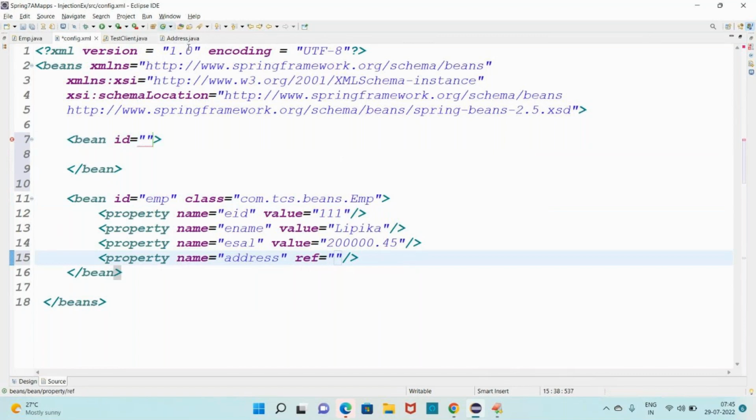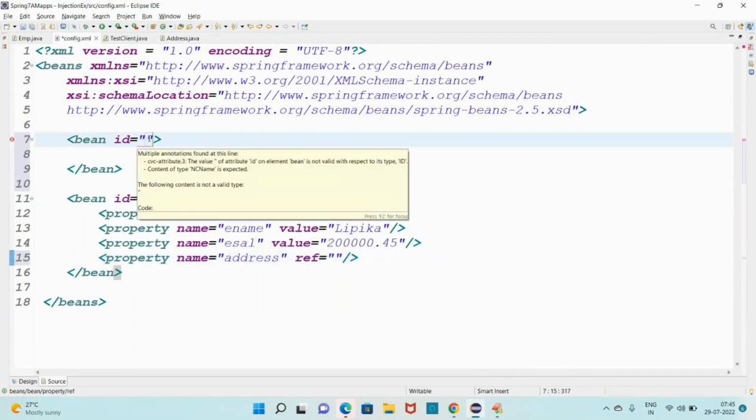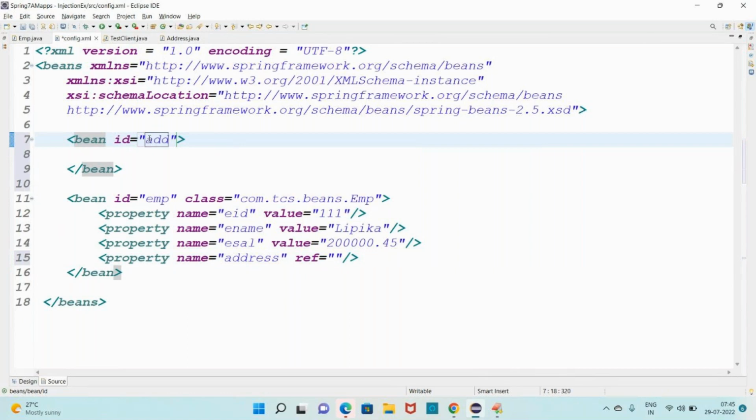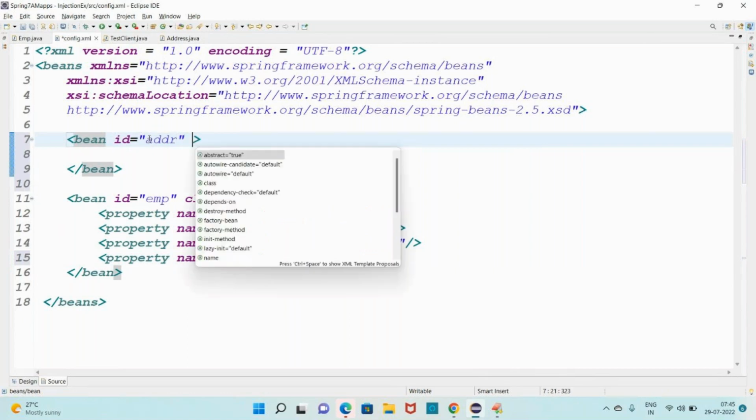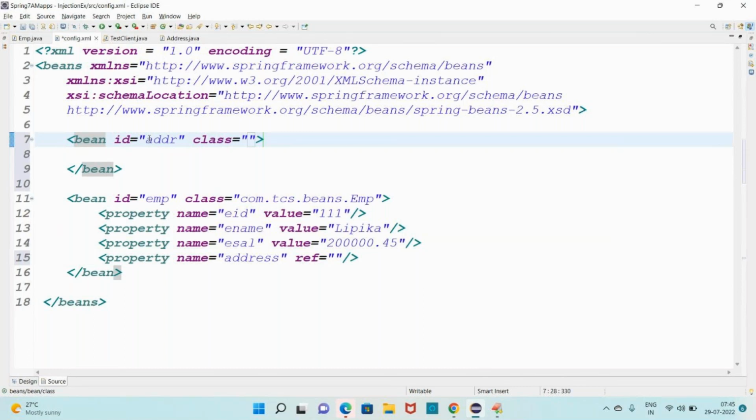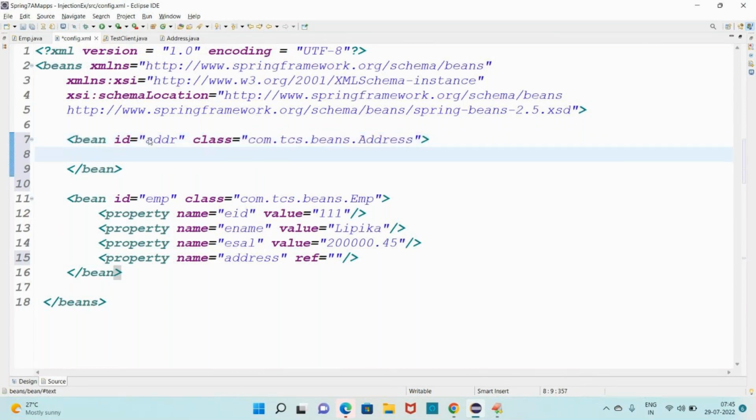First of all, can you please configure the address bean, right? Address. Here you can take the class. What is the class name, guys? com.acs.beans dot what is the class name here? Address, right? Address. Okay, clear now?